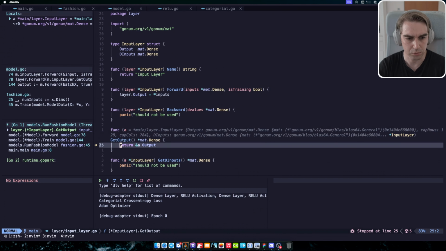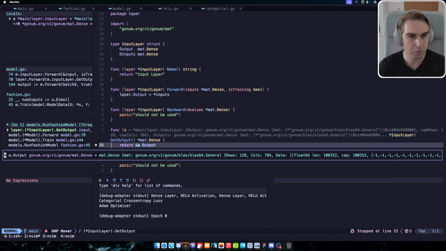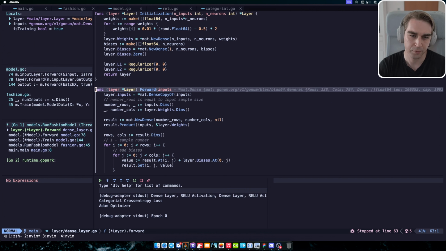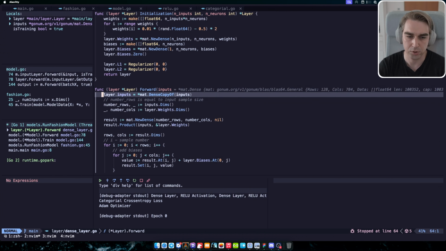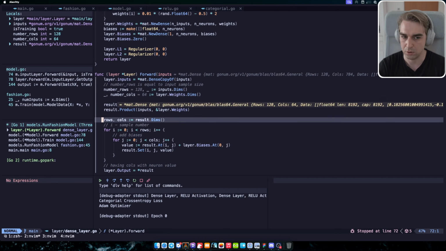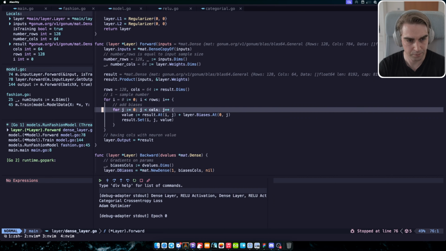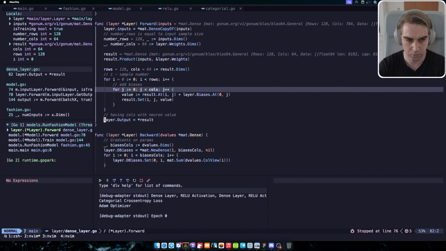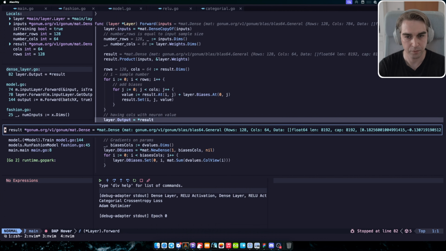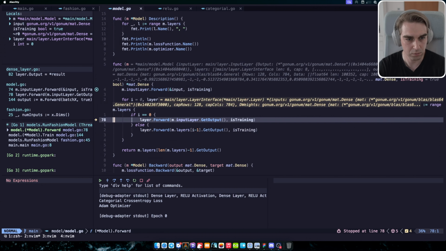Call forward. This one returns from the input layer. Okay, so that's correct. Then we call forward. This is for the first one. So the first one should be 128 in the rows and 64 in the columns, right? Right. Okay. That's correct.